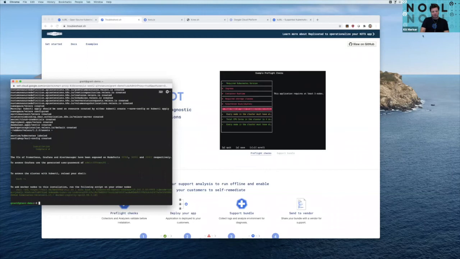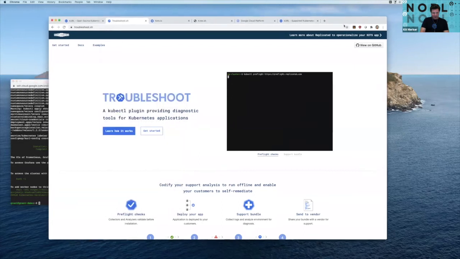So we looked at Kurl and we saw Troubleshoot a little bit. You talked about Kots, but you didn't really show us anything. I see you got the Kots.io tab open. You want to show us a little bit of Kots?